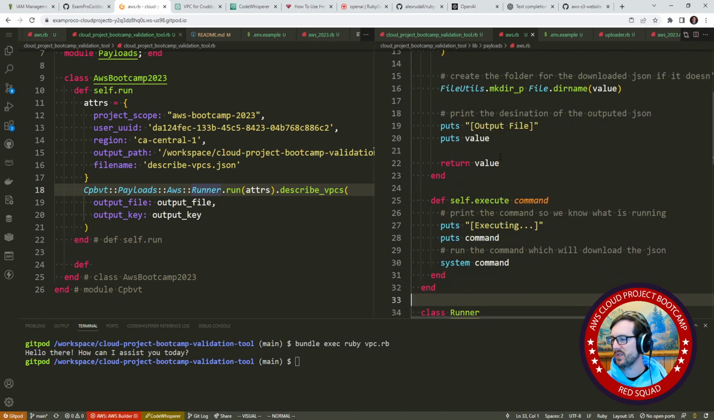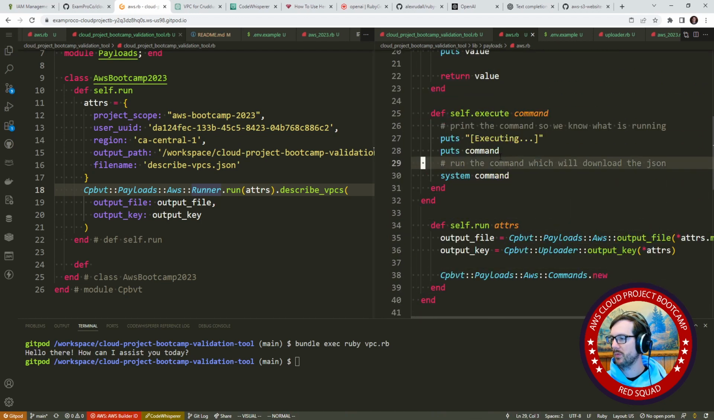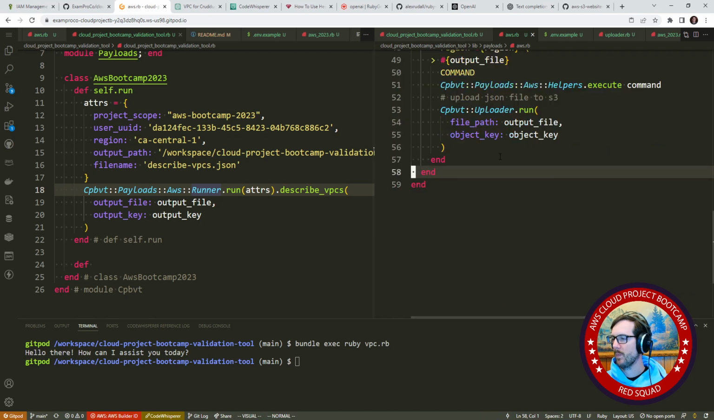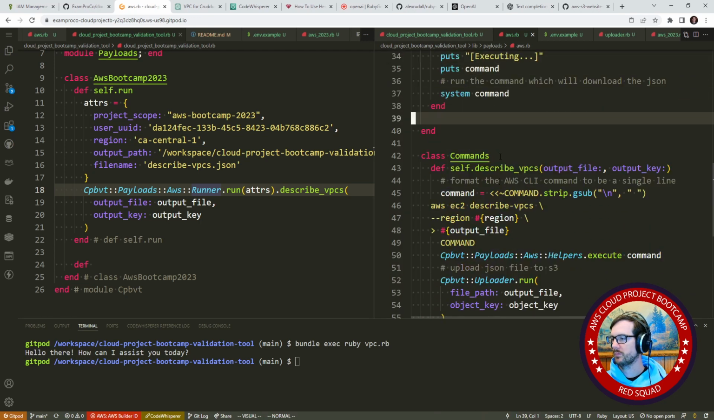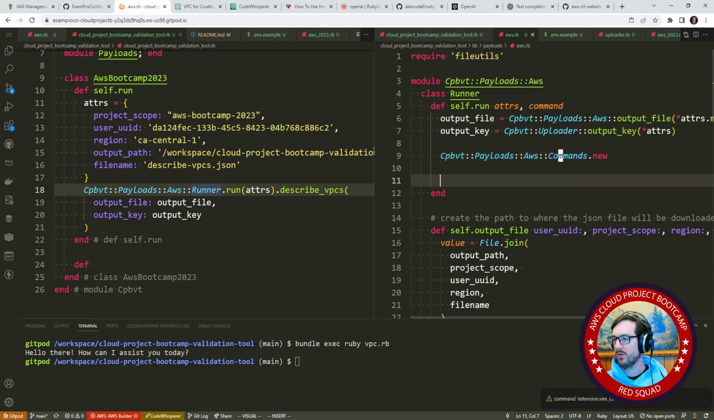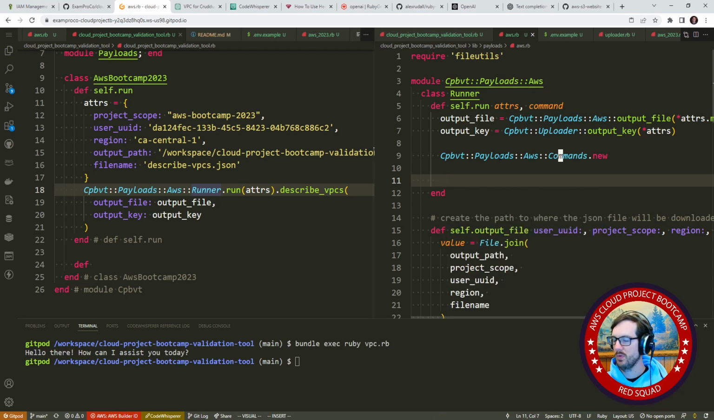Instead of calling these helpers, I'm just going to call this the runner up here, like this. And then down below here, this self function is going to be at the top here. Okay. And so the idea is that we'll have the attributes that we need to pass in, and then it'll be the command that we want to run. And so what we can do is run it dynamically. So we can go CB BVT. I'm just trying to think how we would do that.